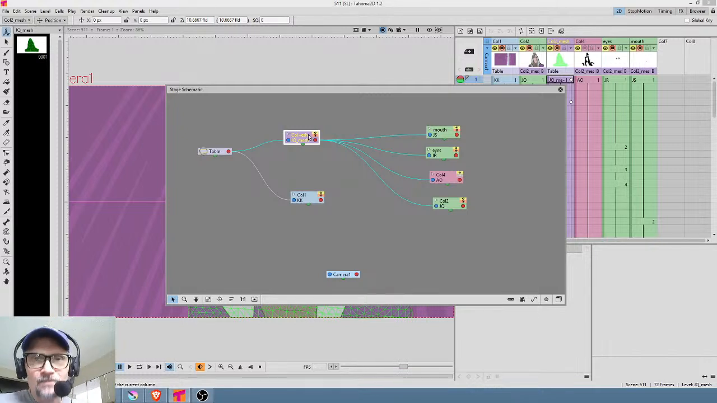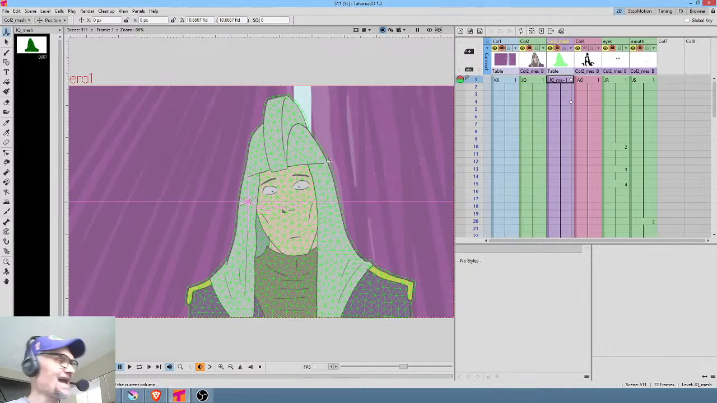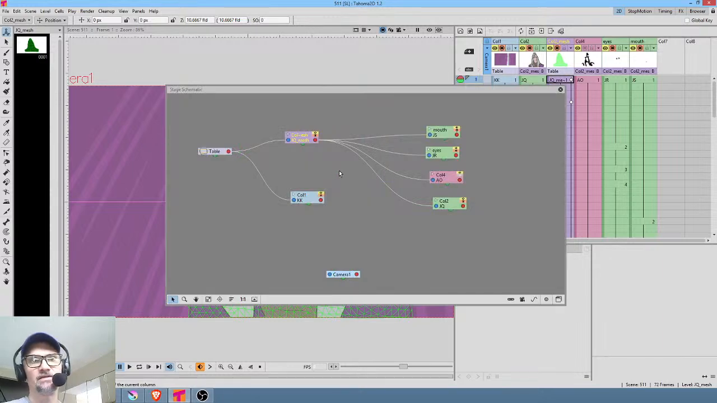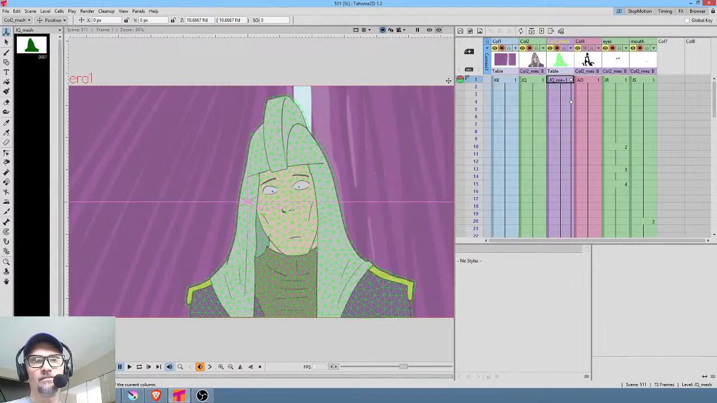Okay, there are two schematics actually in OpenToonz and Tahoma. There are not one. There are two. So in OpenToonz, the default hotkey to open the schematic is F3. Did I just say Tahoma or OpenToonz? I don't know what I said. I meant OpenToonz.